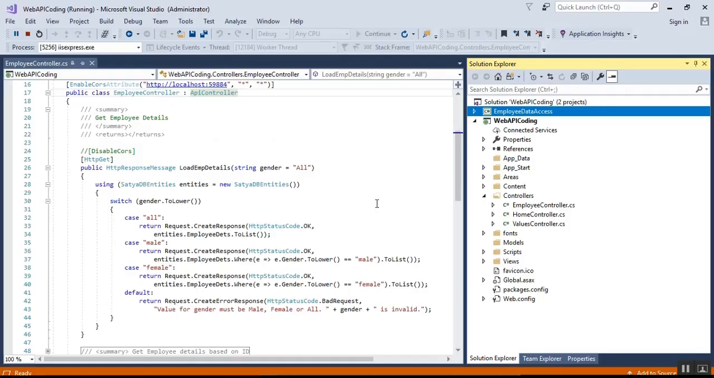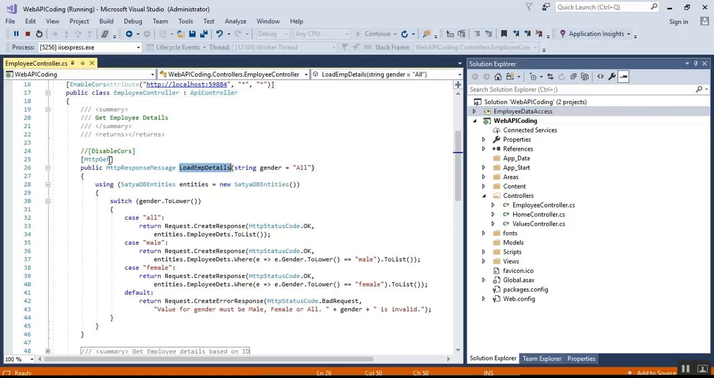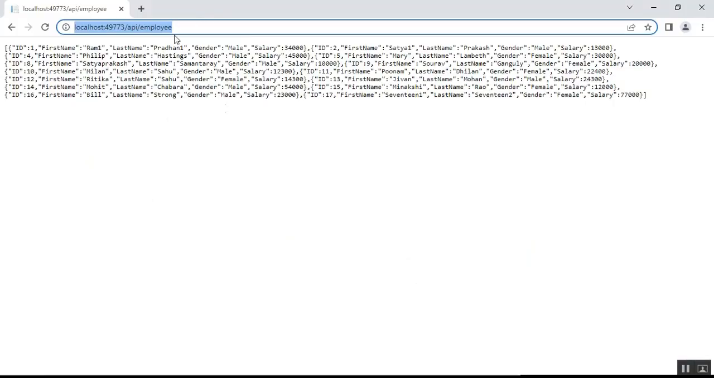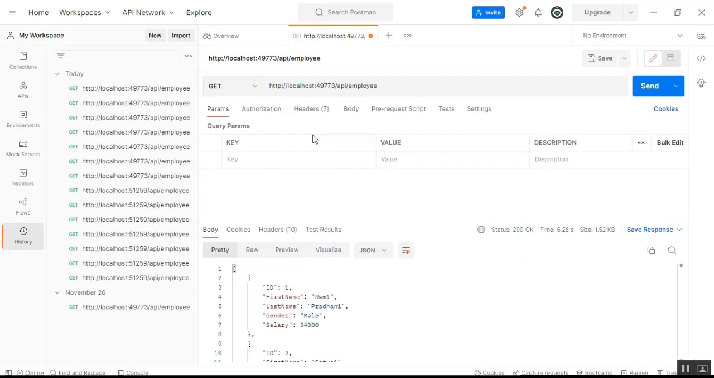So here, this is my web API project called web API coding, and the load EMP details maps to the HTTP GET attribute, which means it is for a GET request. When I run my web API application, I am getting the response. I copy this URL and go to my Postman tool. When I hit the GET request, I am getting this response.